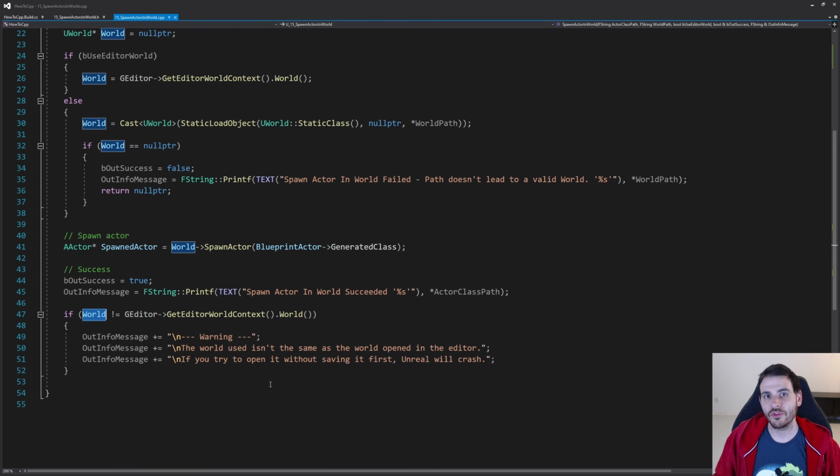So in other words, if you're spawning actors in any random world that is in your content browser that is not open in the editor, you can do it, but make sure to save the asset afterwards. That's as simple as that. Perfect. So that's about it. Now we can simply return the spawned actor at the end of the function, and it's time to jump in Unreal to test if it works.